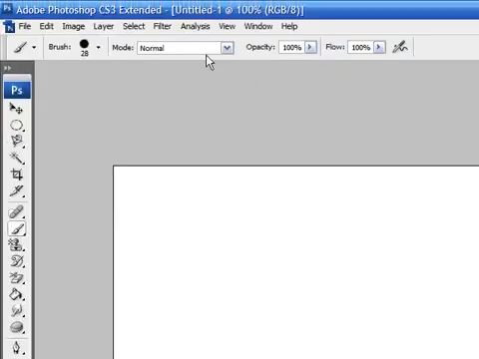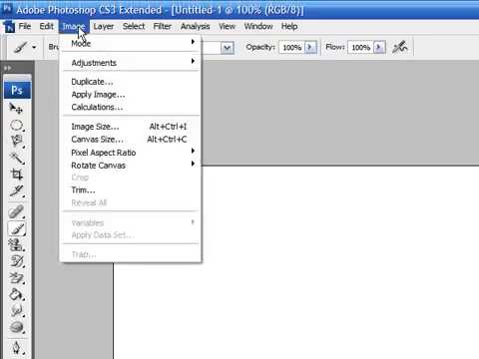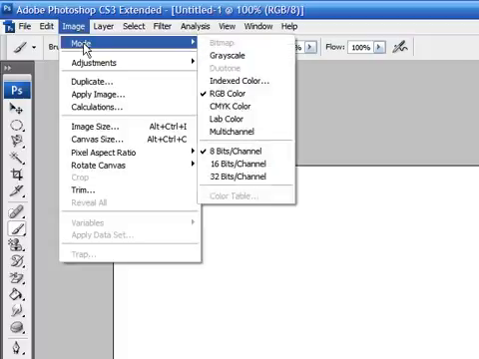And let me talk to you about what color mode you're going to be working on. If you click on image and highlight mode, it gives you all the different color modes. You either want to be in RGB or CMYK. These are our main color modes. Or if you want to make a grayscale image, this is how you change it to grayscale.